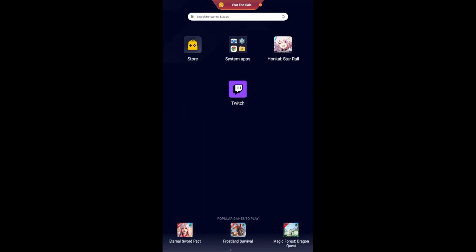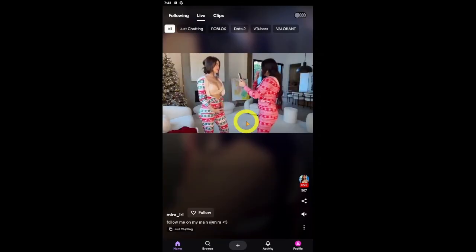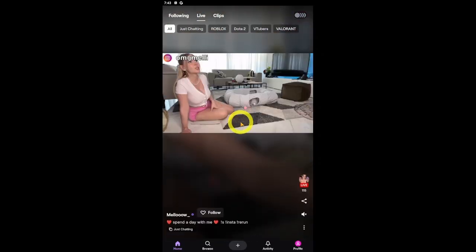To follow creators on the Twitch application, first of all, open Twitch on your mobile device. Once you open the app, simply log into your account with your registered email and password. As soon as you get logged in, look at the bottom of your screen, where you can see the option for Browse.